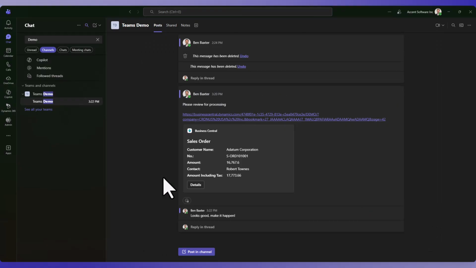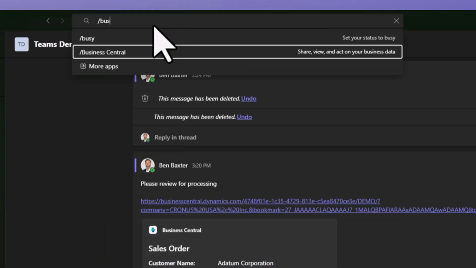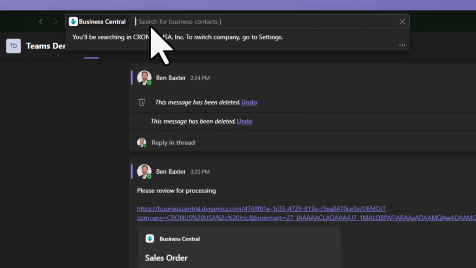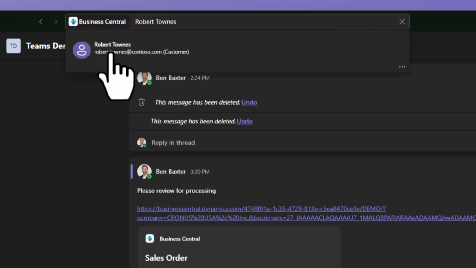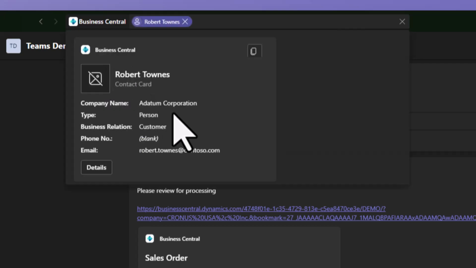Now, what if I wanted to look up information? If I'm inside Teams, I'm a salesperson and I do a lot of client lookup or customer lookup, I don't want to have Business Central open at all times. Robert Towns is a contact within my Business Central environment. So I can actually search Business Central. There's a Business Central search that I can do directly within Teams, and I can look up Robert Towns. I don't even have to type his full name, but when I do, I can click and see his card, and then I can actually see the card for Robert Towns inside this.